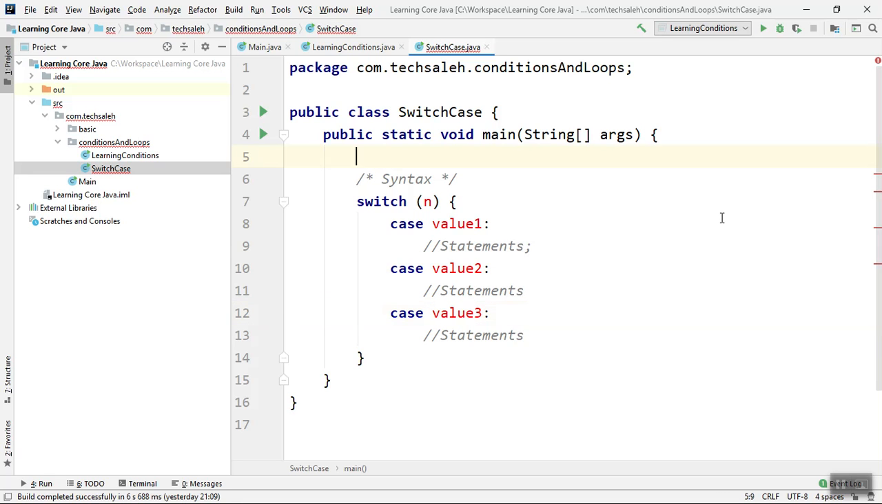Now let's implement it. First we have to define the variable, let's say n is equal to 3, so it is a day. Before we start, I'll show you something. You might see n in red color. Why is it red? It cannot resolve the symbol, because n is not defined anywhere and we are using this value. That's why it raises an error. So just declare the variable here.